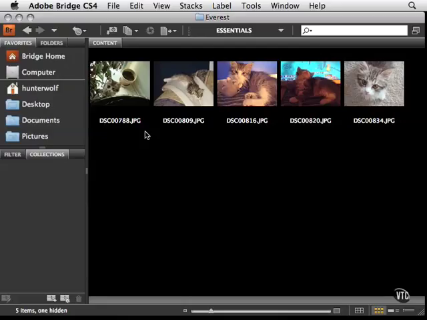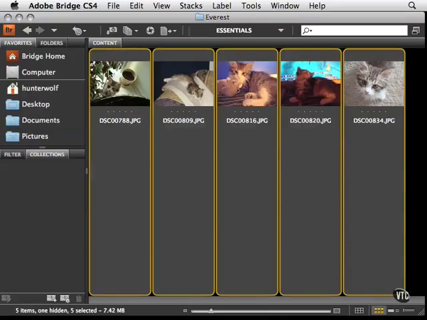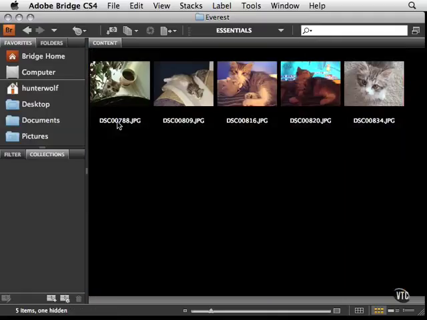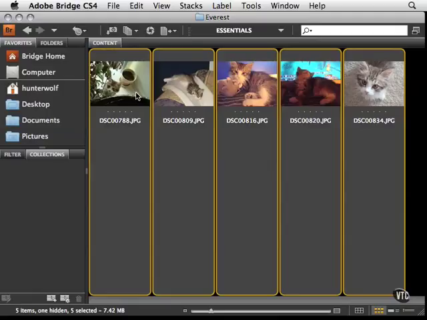So what you can do is choose a folder, as you see I have here, which is Everest on my hard drive, and I'm going to simply drag select all the images. Likewise, I can deselect by clicking in a blank area, and I can click on one image and hold down Shift to grab them all.